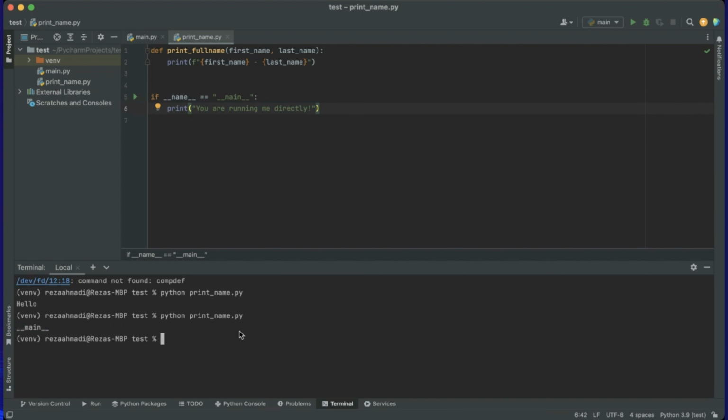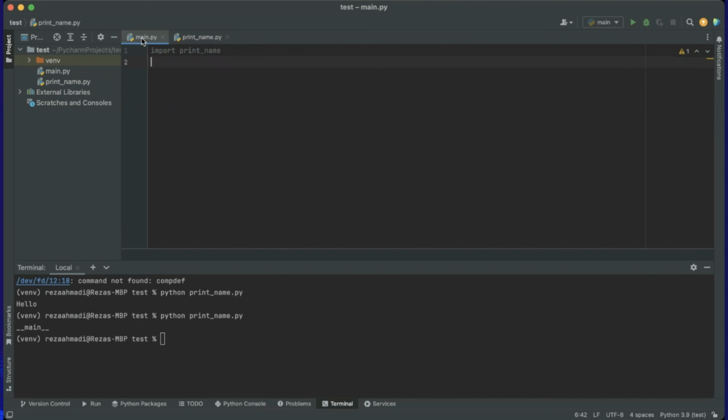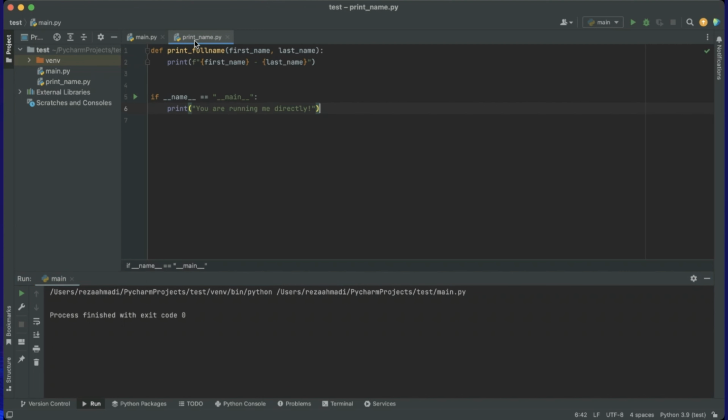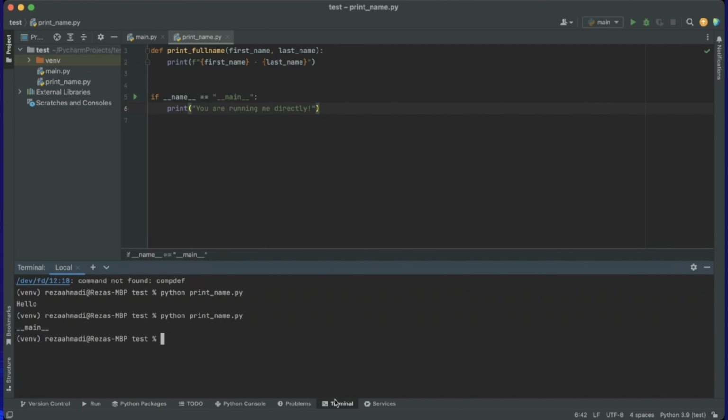Now let's try. First let's import it. Look, nothing happens. Nothing gets executed. Now let's run this directly. Look at here. You are running me directly. So this is an interesting way that you can control whether your code is executed on import or when the code is executed directly. So you can play with this.